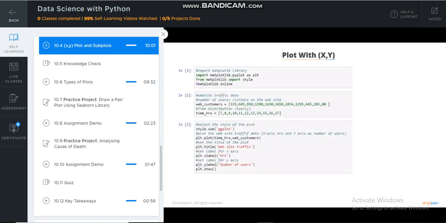Take a look at the program that creates a 2D plot. The object web customers is a list of the number of users, and time hours indicates the time. From this, we understand that there are 123 customers on the website at 7 a.m., 645 customers on the website at 8 a.m., and so on.